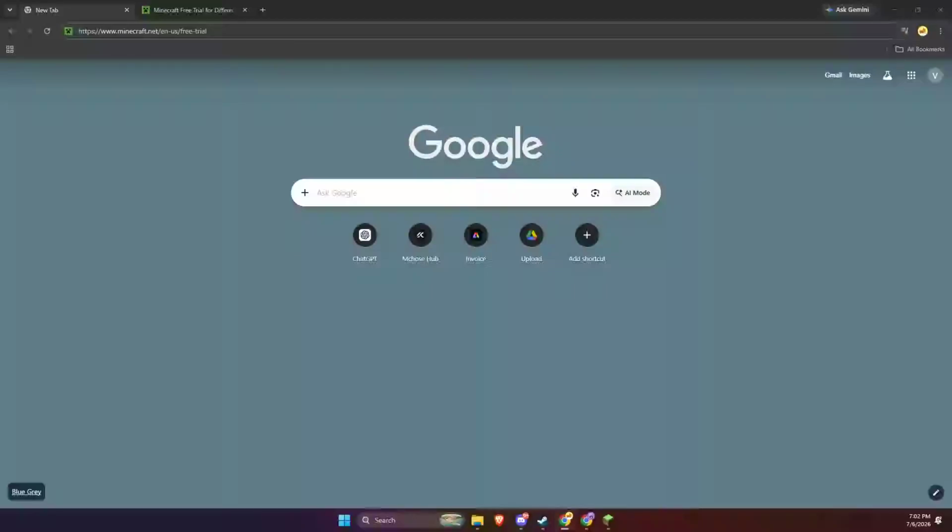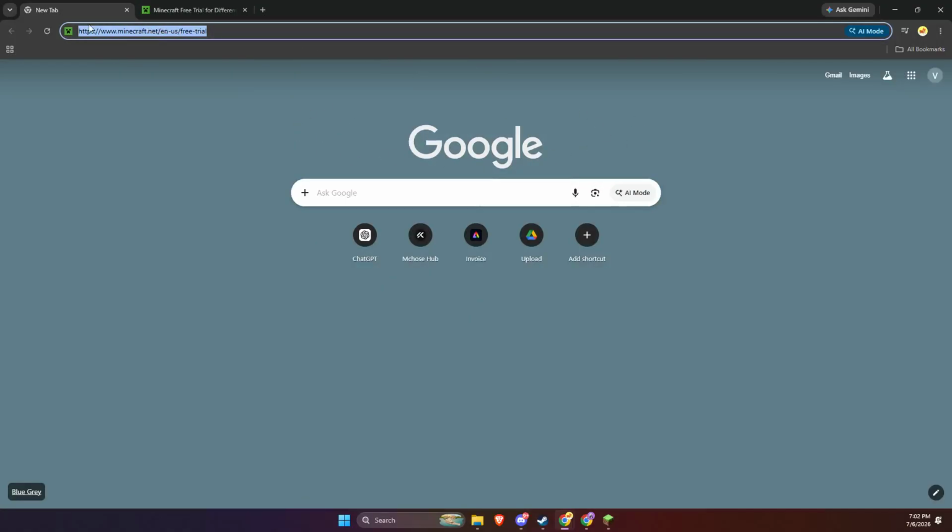In today's video, I am going to teach you how to download Minecraft for free on PC, using the free trial in this updated 2026 guide. First, open your web browser on your PC and go to the official Minecraft website. Look for the free trial page.